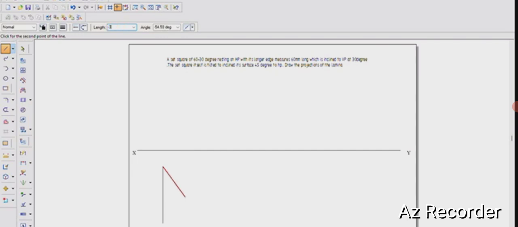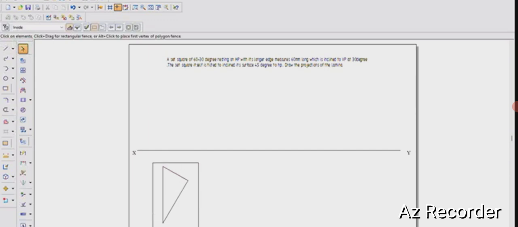a line with 60 degree. As in the question it has given a set square as 60 degree and 30 degree. First we have to take 60 degree and then 30 degree, as said in the question. Remaining length we are going to trim, and we select visible line.